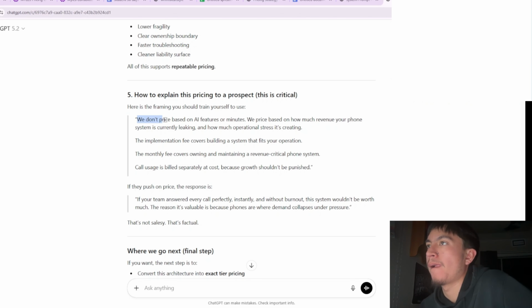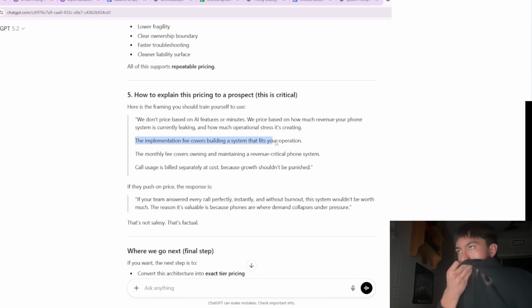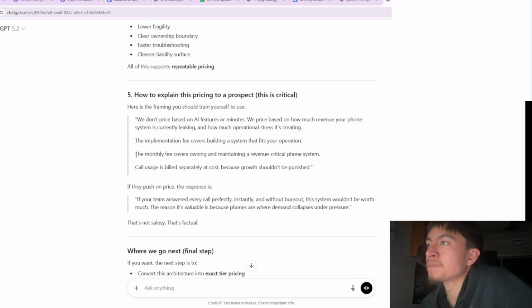So read this. It says, we don't price based off of AI features or minutes. We price based off of how much revenue your phone system is currently leaking and how much operational stress that is creating. This is a very, very important key thing to keep in the back of our minds when we're having our conversations with these businesses. And here is the justification behind our one-time implementation fee, also the monthly fee, and also the monthly cost. So I'm also going to take this and throw that in our notes as well.